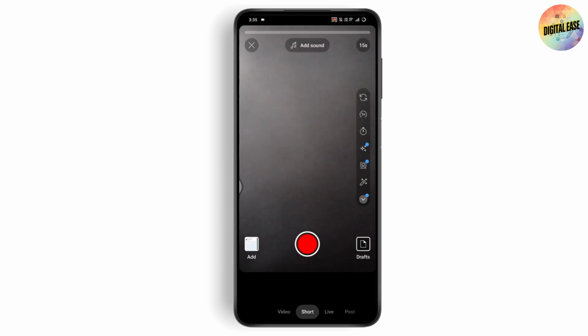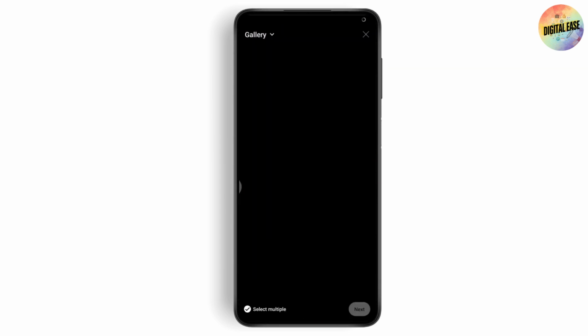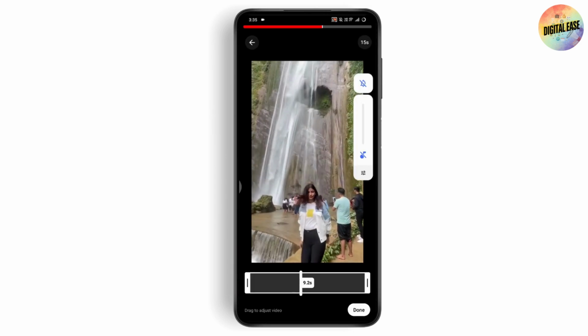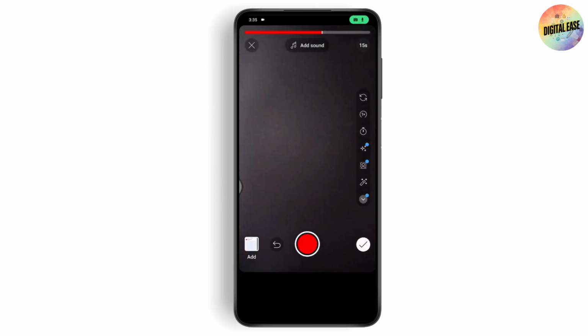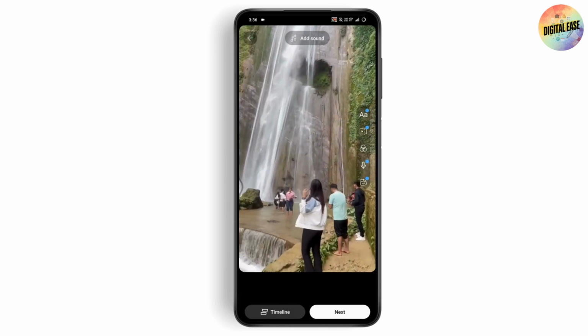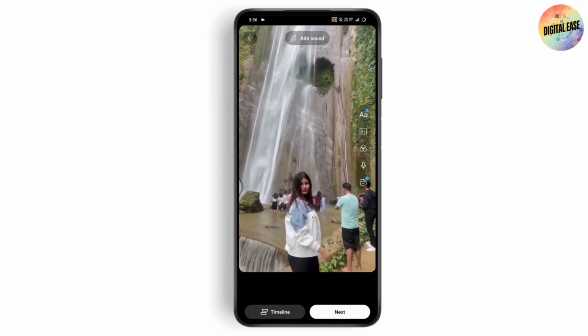You just need to simply go with the add option, which is on the bottom left, and add any video. Now tap on next, and after that tap on done, which is on the bottom right, and now tap on the tick again, which is on the bottom, and you will get this kind of interface, right? And here on the top you will have the add sound option.